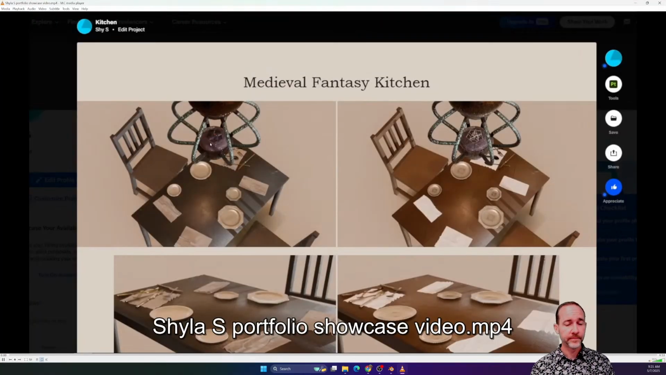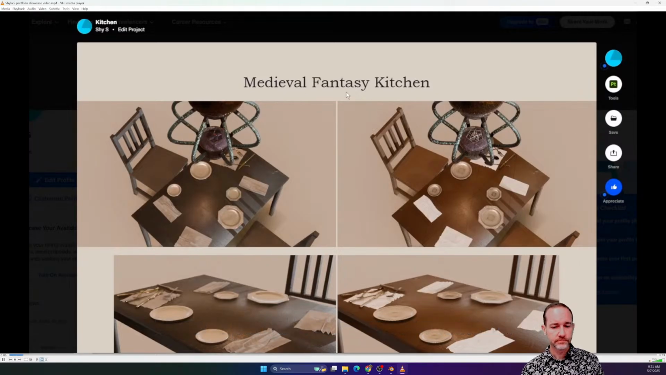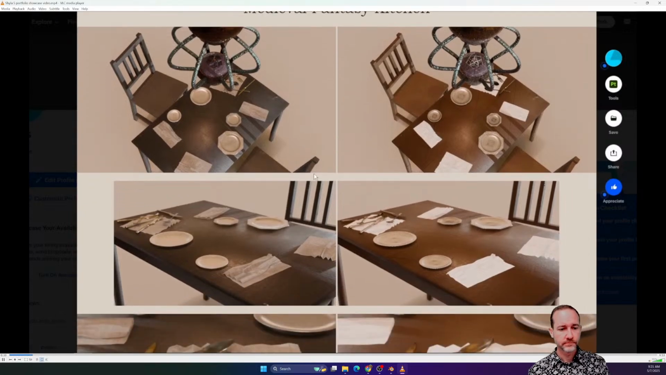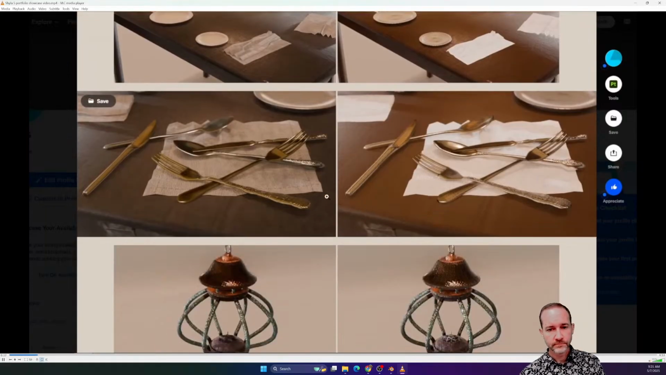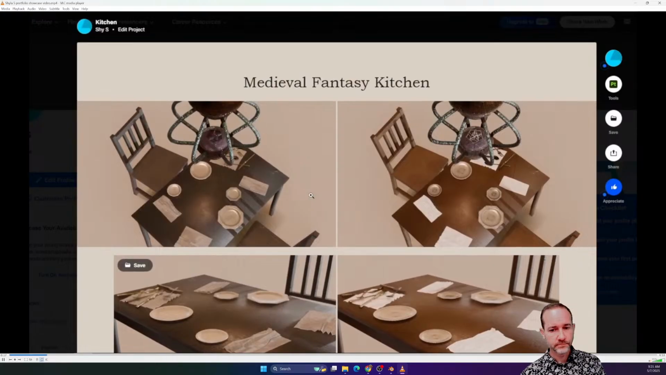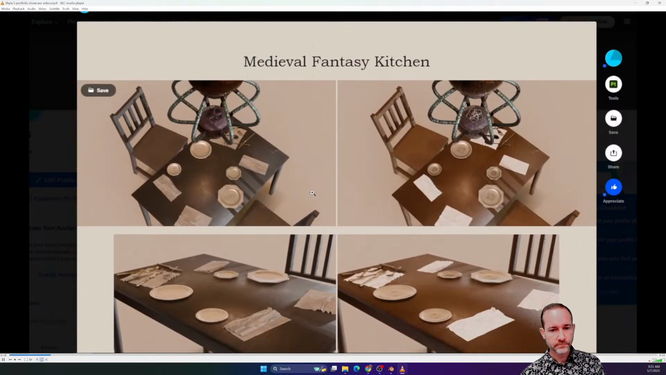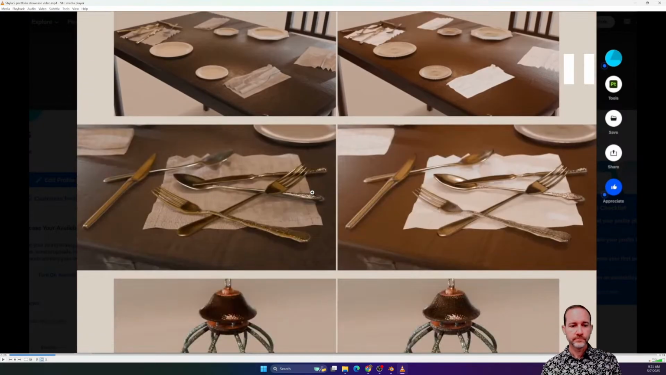Here's Shyla. Hello everyone, my name is Shyla. Here is my first portfolio on Behance of the kitchen that I made. So I started with the beauty renders next to the topology because I looked at the ArtStation portfolio and what really drew me into it was the initial picture. So I was like, I'm gonna do that too.